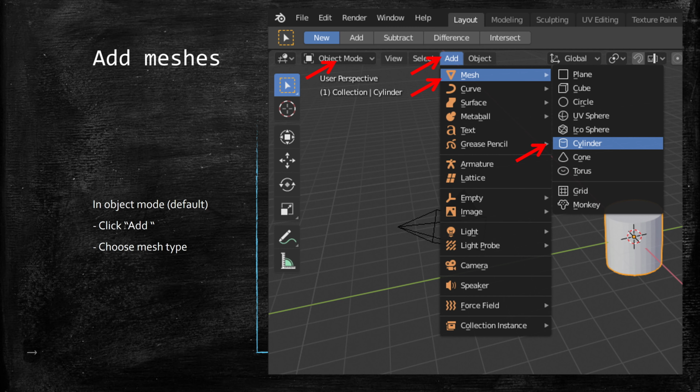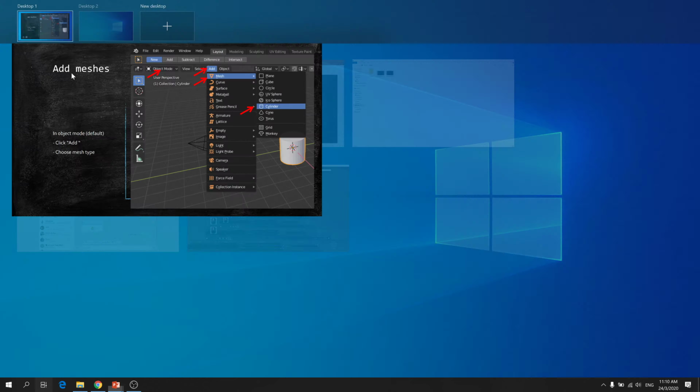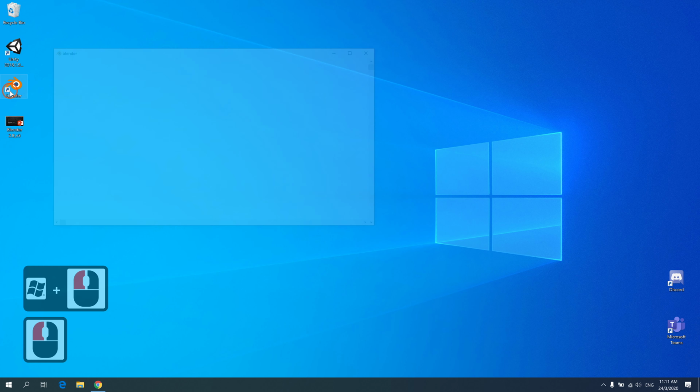Very simple. When you start Blender, this is the UI that you will face. The very first thing we want to do is always to create simple objects, simple primitives such as cylinders, cubes, and planes, etc. Just take note that when you start Blender, you'll be in object mode, and you're just going to add meshes. Without further ado, let's fire up Blender.